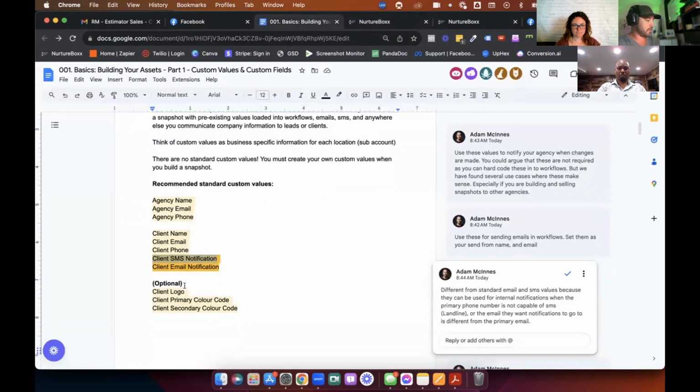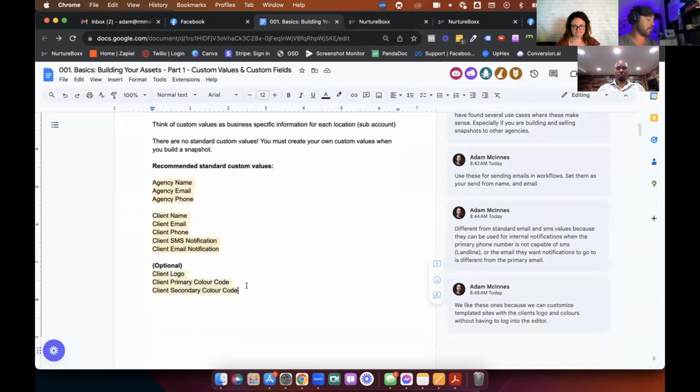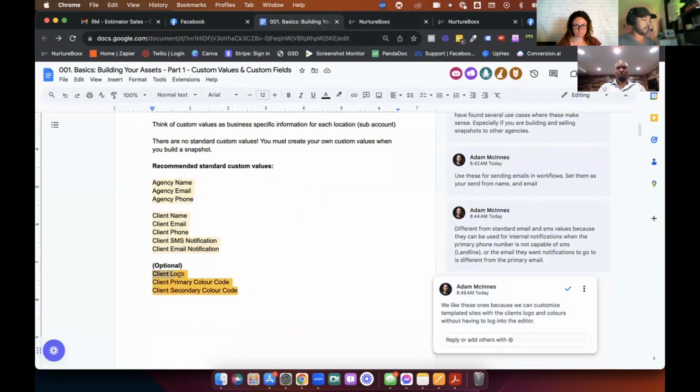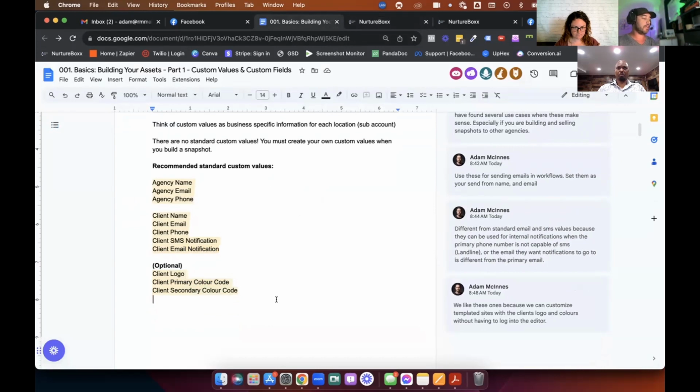Now, I'm going to skip over this one. I'll do it later, but here are some optional ones that we ourselves have found super useful, especially when you're building a snapshot that comes with a funnel or a website that you're delivering as part of your service. If you add things like the client logo and the primary and secondary color codes, you can design your funnel around these custom values and custom fields, so that you can have your client's logo automatically populated into the funnel. And you can also have their custom colors baked in as well, just from a standard onboarding form. And then all of a sudden their websites are their brand, their colors, and their logo. So totally optional, but if you are doing anything with funnels and landing pages and opt-in forms, super, super useful. We do this for every single one of our estimator clients. All of our estimator tools have these standard values in them.